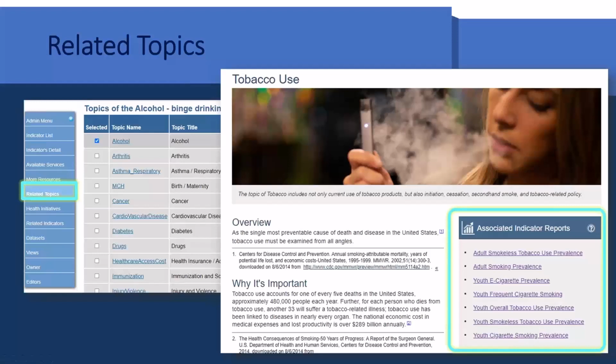Okay, so in NM IBIS and NM tracking, indicator reports are grouped under topics because we think that it's a good way for end users to navigate to information they're looking for, you know, starting with a broad topic and then drilling down. On the topic page of the admin app, you can select one or more topics for any indicator.